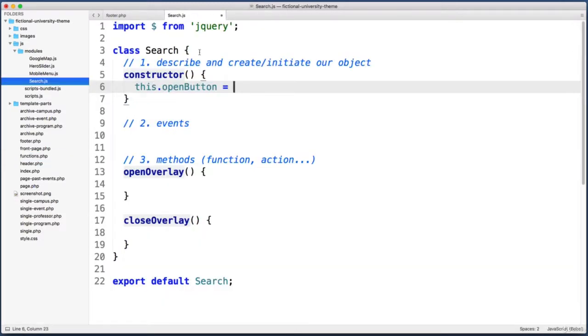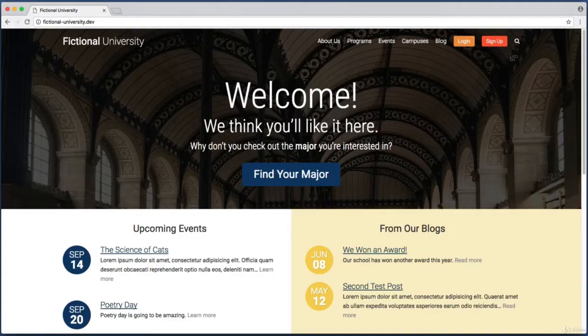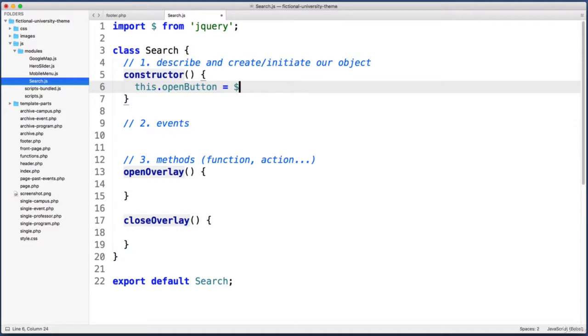Okay, so back in our search JavaScript file, we want to use jQuery to select this top right search icon. So what we can do is use the $ sign to begin using jQuery, parentheses, quotes, and then we can just use a CSS-like selector to select the element, meaning a dot for a class or a hashtag for an ID. Now I can tell you that that top right icon has a class of js-search-trigger.